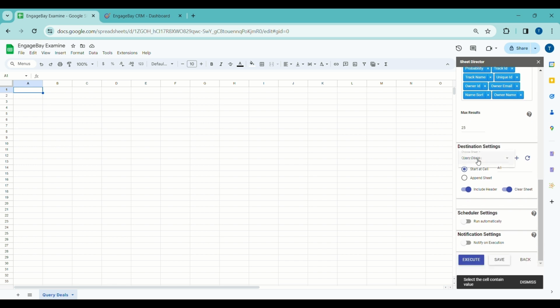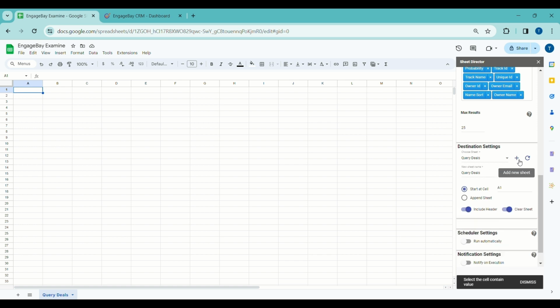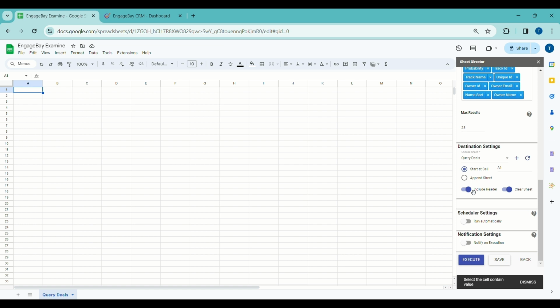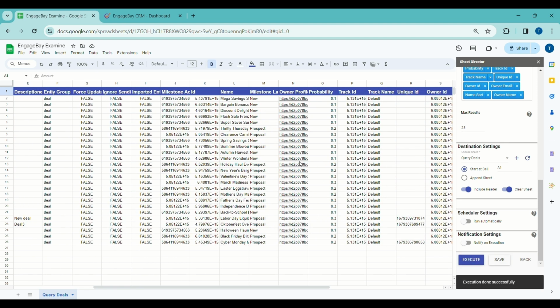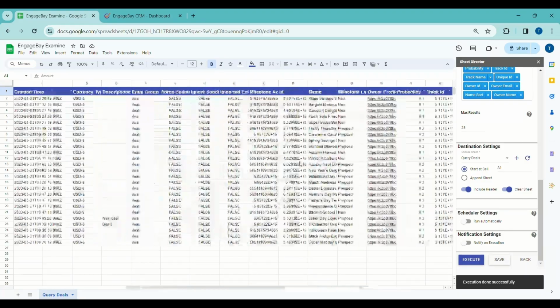For the destination settings, I'll select the Query Deals Sheet tab to present all the values from EngageBay. By default, it begins from cell A1. Also, we have the option to create a new sheet by clicking on the plus icon, and turn on or off the Include Header and Clear Sheet before getting the contacts. I will proceed to execute by clicking on the Execute button. Upon successful execution, we can see that the selected fields from the list are effectively brought from the EngageBay and seamlessly presented within the selected sheet.